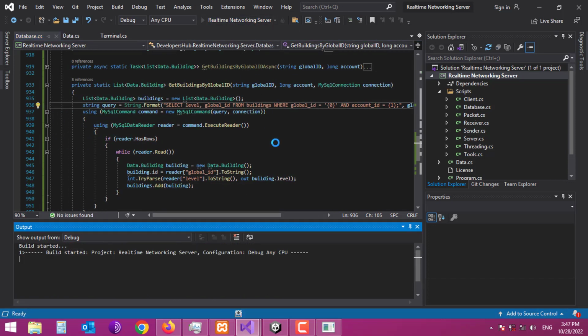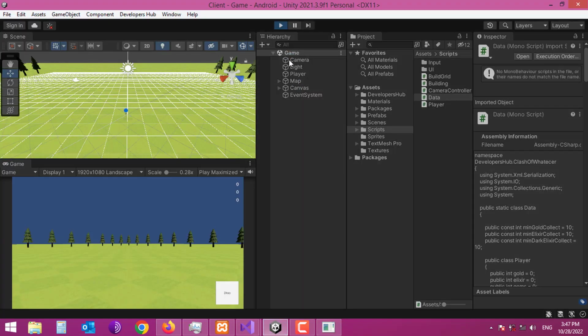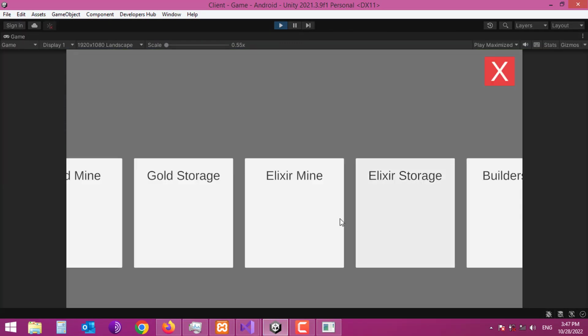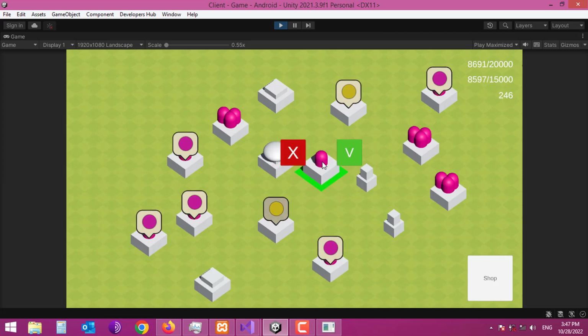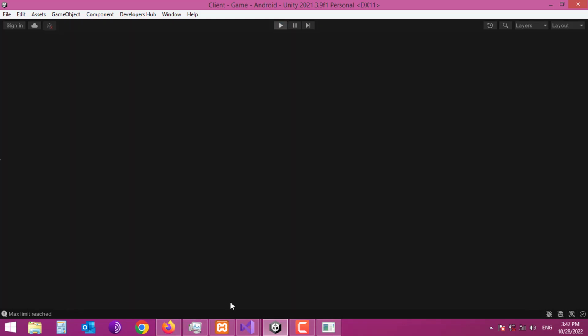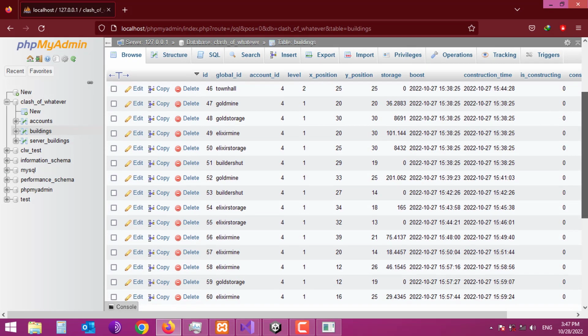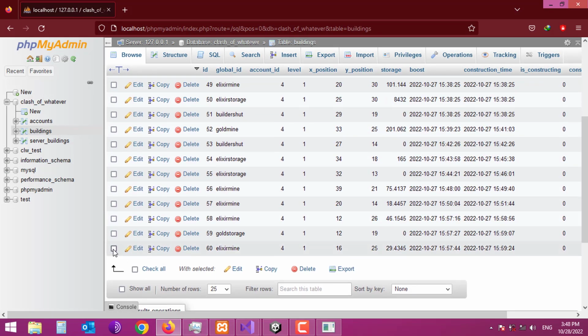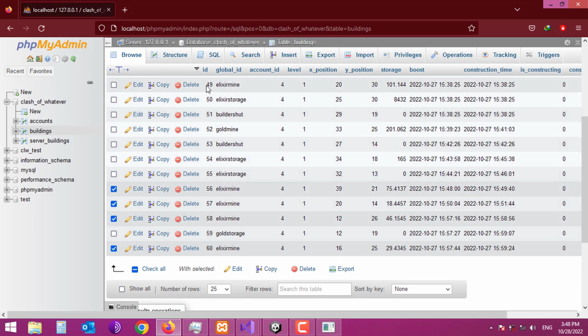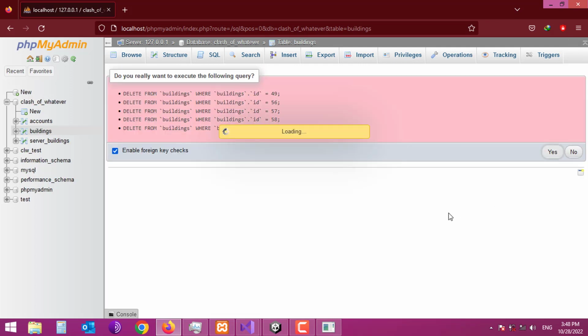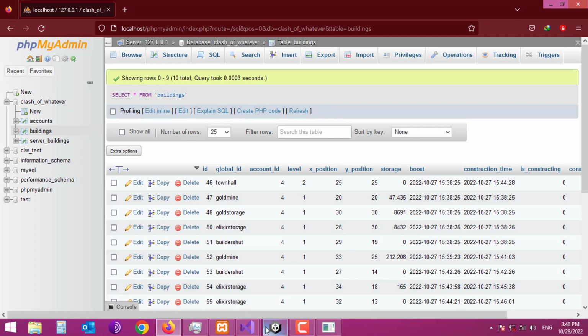Let me play this one more time. And let's go play the client. And now let's try to place an elixir mine here. As you can see, maximum limit reached. So let's go and stop the client, go to the buildings. I'm gonna delete all the elixir mines. That's one of them, that's another, and that's the final one. Now I don't have any elixir mines.